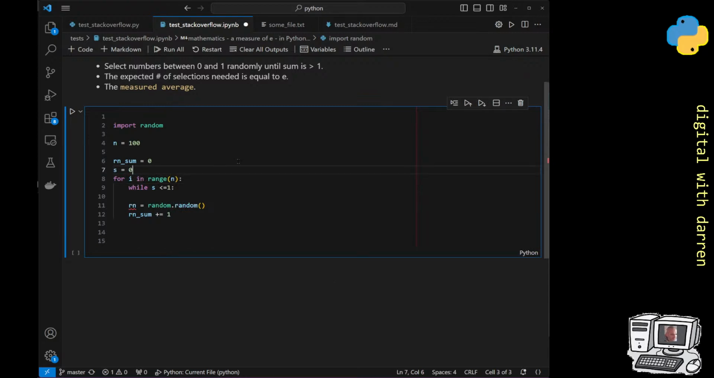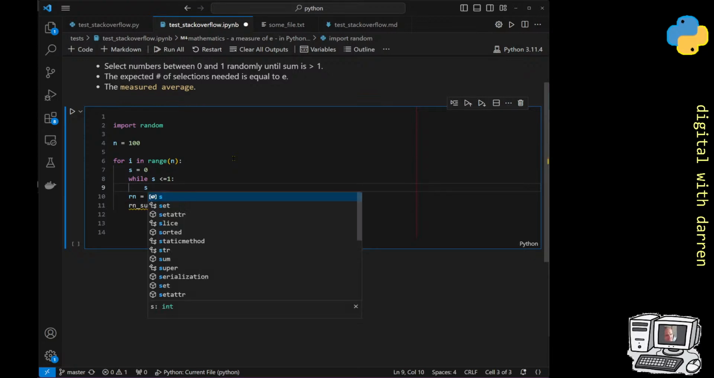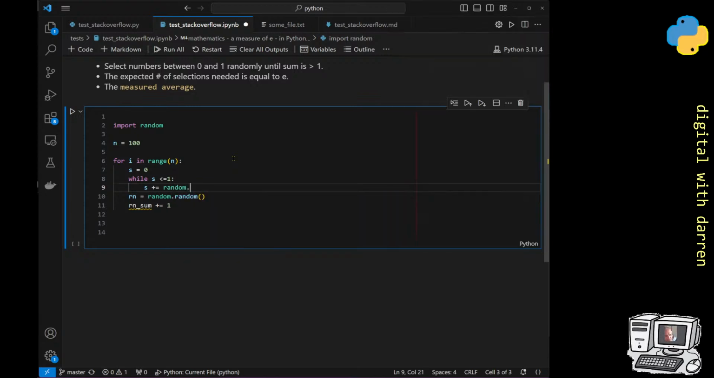But actually, I'm going to take that out of here and put that in here. So that's our sum now. I'm going to get rid of this bit at the moment. And we're going to say that S is incremented by random.random. So we're going to increase our value of S. Now it starts off at 0, and then it's going to get whatever this random number is.